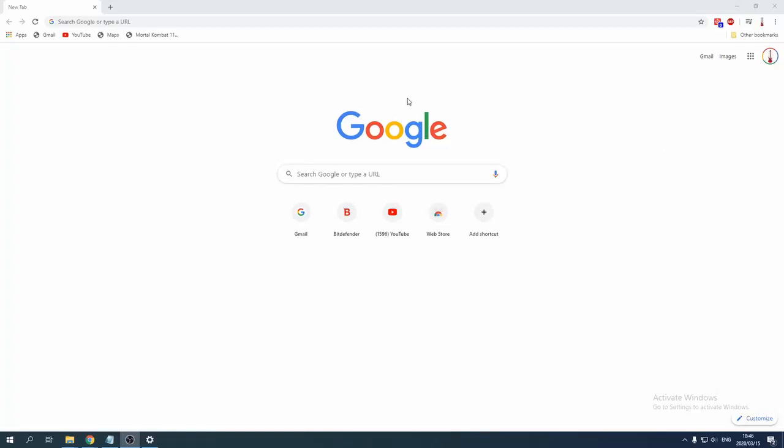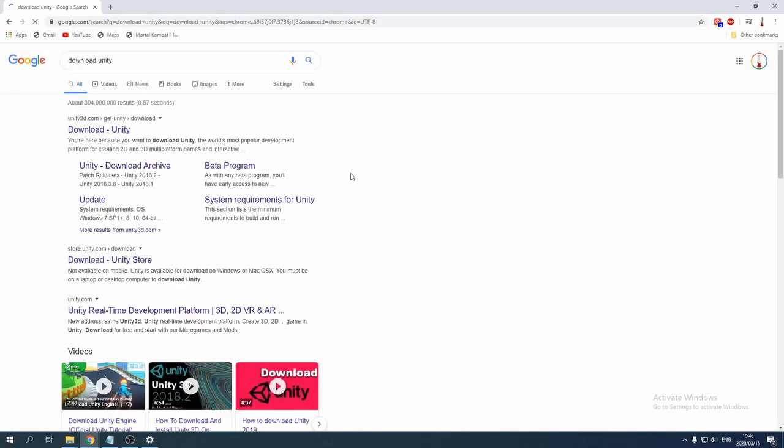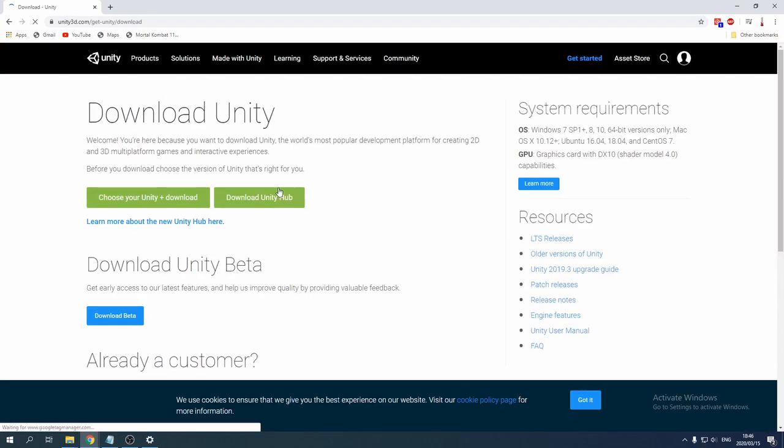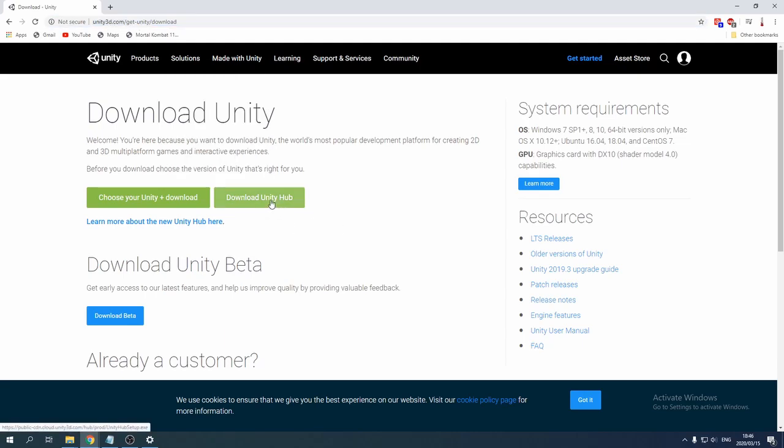Hey guys, let's install Unity. Firstly, open up a browser and search for download Unity. I don't think you have to put Unity3D anymore, just Unity, and you should find it. That's your first option. Make sure it's unity3d.com. Get Unity, download is in my URL over here, and select download Unity Hub.